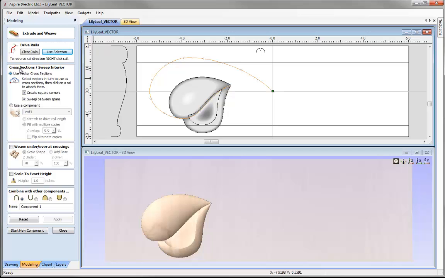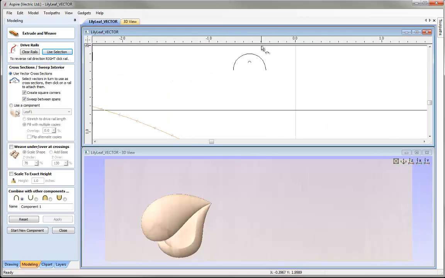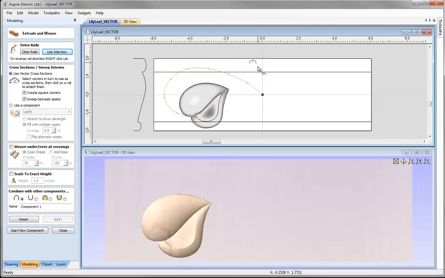So if we work our way down the form, we can see the next section is asking us to select a cross section. Now we can either use vector cross sections or we could use a component. In this example, we're just looking at the vector cross sections. You'll remember we created two cross sections over here. If I just zoom in, we have a larger cross section and a smaller cross section. And the idea of that is to have the larger cross section coming in at the start point, and then gradually getting smaller to the point where it forms the smaller cross section at the end point there.